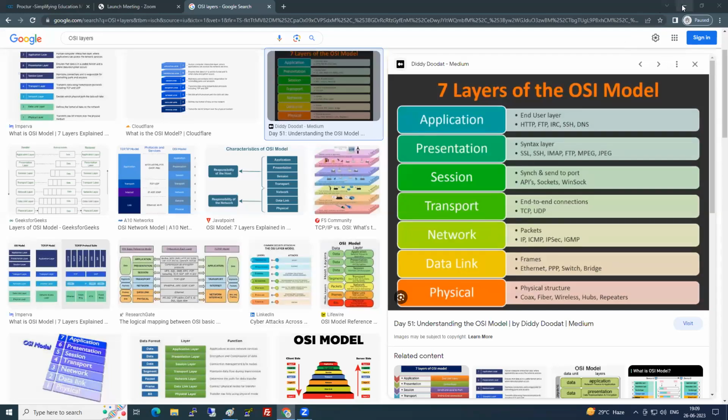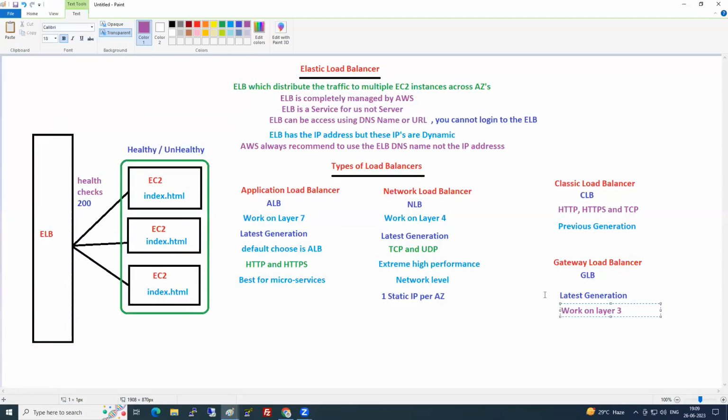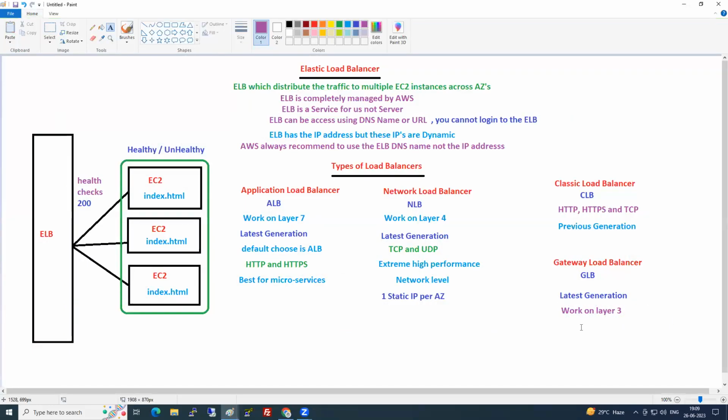So this gateway load balancer works on layer 3. Please keep this in mind. Application load balancer works on which layer? Layer 7. Application load balancer, layer 7. Network load balancer, layer 4. And gateway load balancer, layer 3.